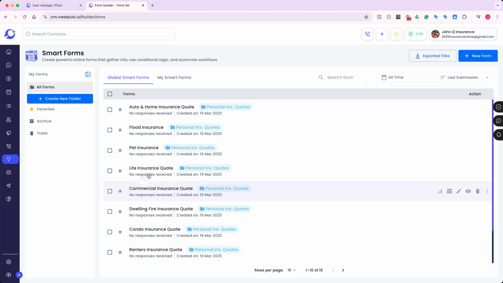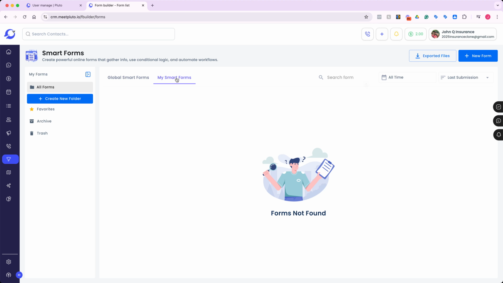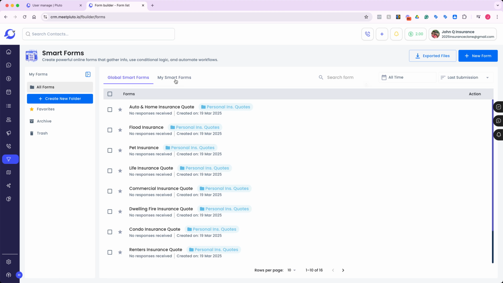There are also use cases for My Smart Forms. So let's say you are a producer inside of the agency and you're going out and marketing yourself to loan officers and real estate agents at conferences, and you want to make sure that any lead that you generate is coming back specifically to you. It's not shared with anyone else inside the agency. Well, My Smart Forms would allow you to create those forms that route everything directly back to you. So there are definitely use cases for both global smart forms and My Smart Forms.